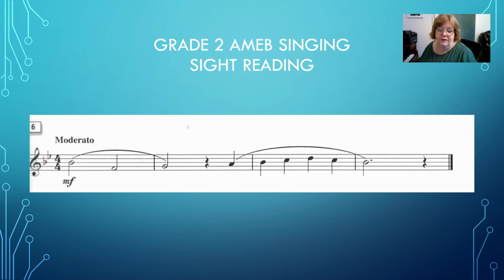1, 2, 3, 4. Ta, ta, ta, rest. Ta, ta, ta, ta, ta, 3. Rest. So make sure you hold for the 3 beats at the end. Here's the starting note. See if you can work it out. Pause the video and then we'll come back and have a look at it.